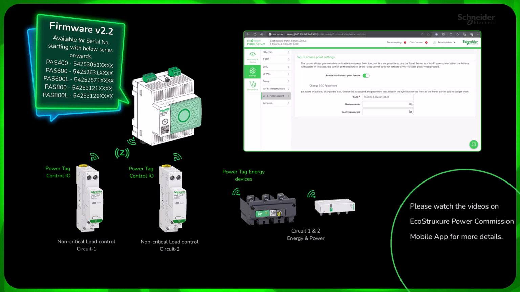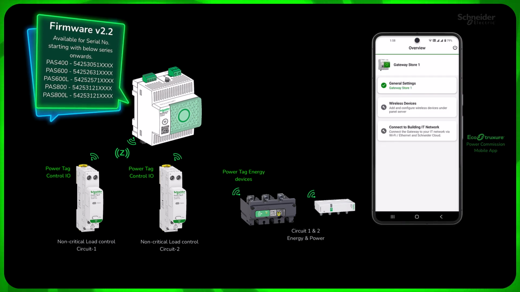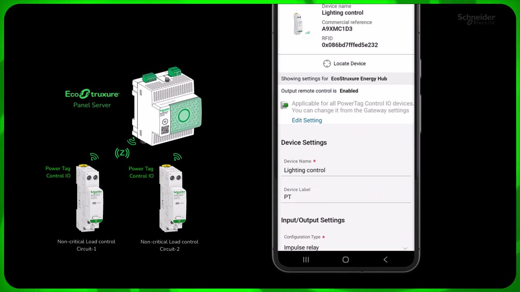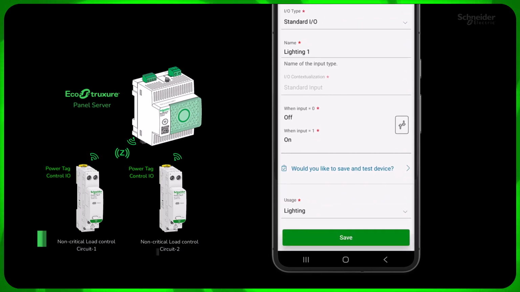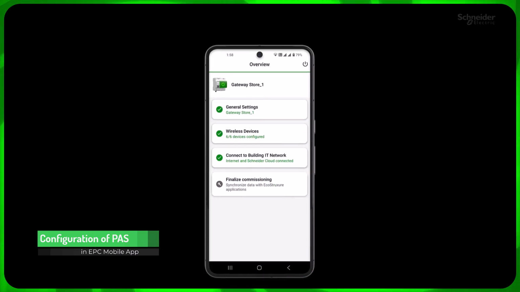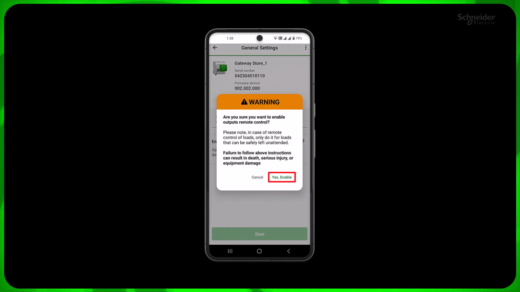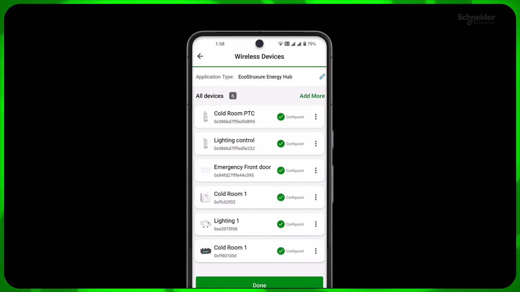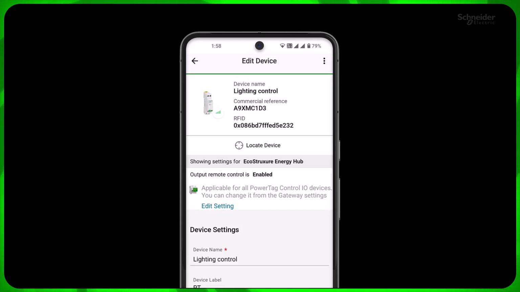Configure the panel server through web pages or EcoStruxure Power Commission mobile app. It is important to make sure the power tag control I/O devices are added in the panel server with proper names and that the load control configurations are set. First, you should enable the remote control functionality. Then go to Device Settings of Power Tag Control and configure as per site conditions.